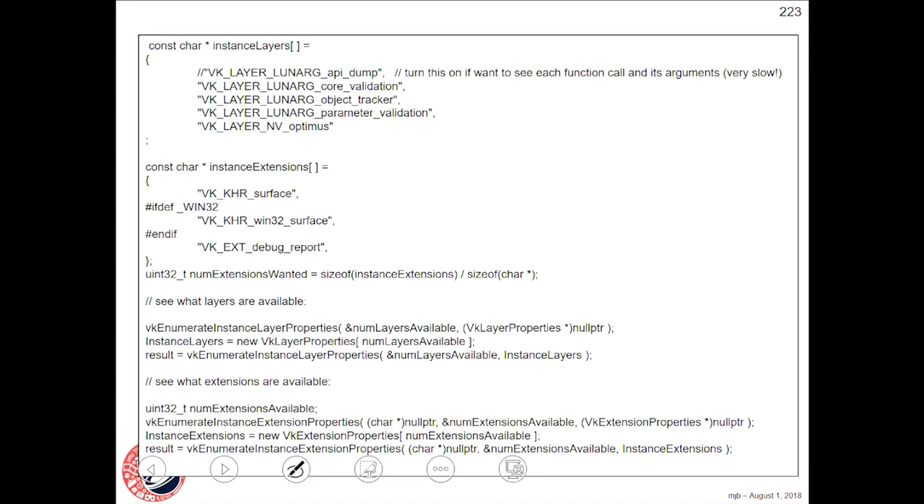This is a list of layers that comes with the SDK, the LunarG SDK that I had loaded at the time. And this is a list of extensions that the system I was on was capable of doing, and only this one if you're on Windows. Okay? These are the ones that I think are available. They may not be the ones that actually are capable of being implemented. Okay? But they're the ones I would love to have if I can get them.